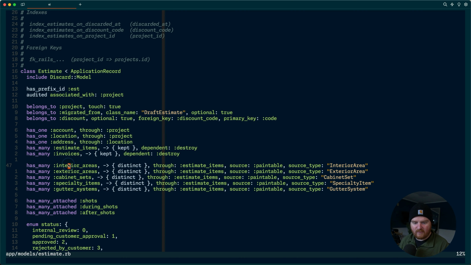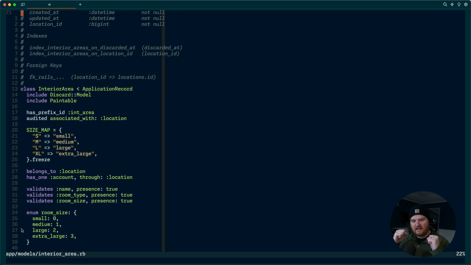Let's keep going. So now we have each of these interior areas. In Ruby, there's no proper Ruby primitive for an abstract class, although there is the concept of an abstract class. So what we do instead is we include modules. And in fact, this type of module, you can think of as almost a bag of methods.